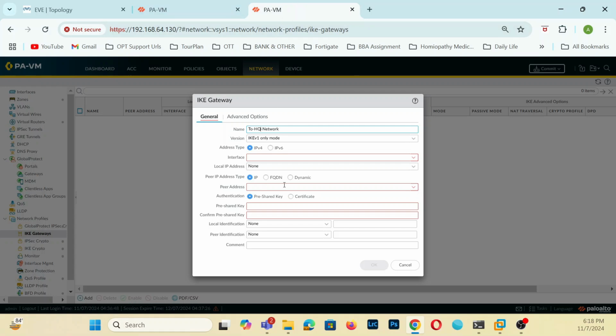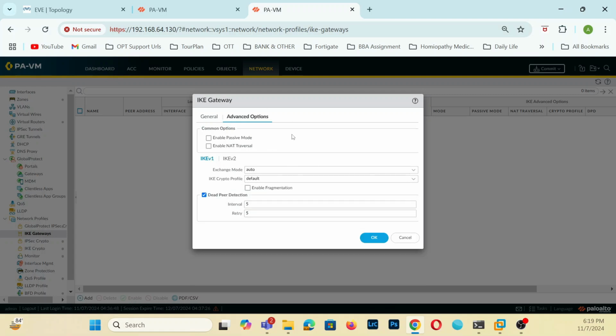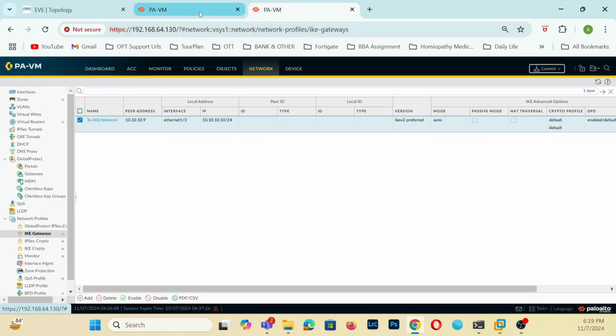No, it is HQ network. Because it's a branch firewall, and the mode should be IKEv2, the interface is ethernet 1/3. Local address is this, peer address is 10.10.10.9. The pre-shared key, we have to give the same pre-shared key in both firewalls. Then going to the advanced, use this default as it is.